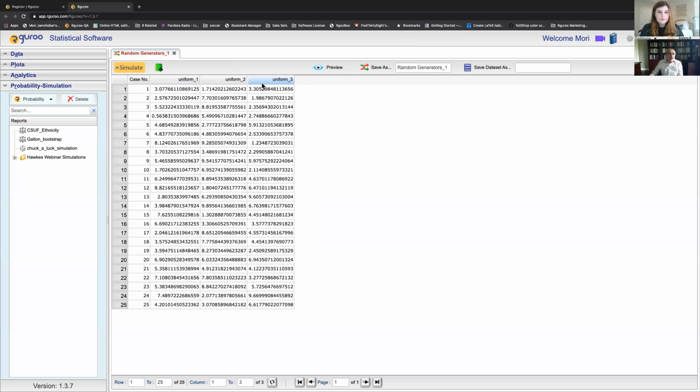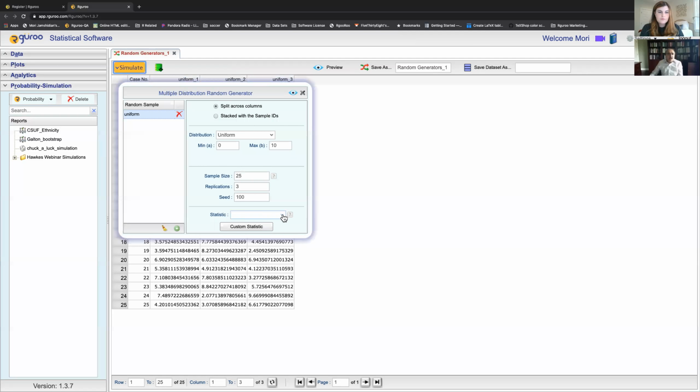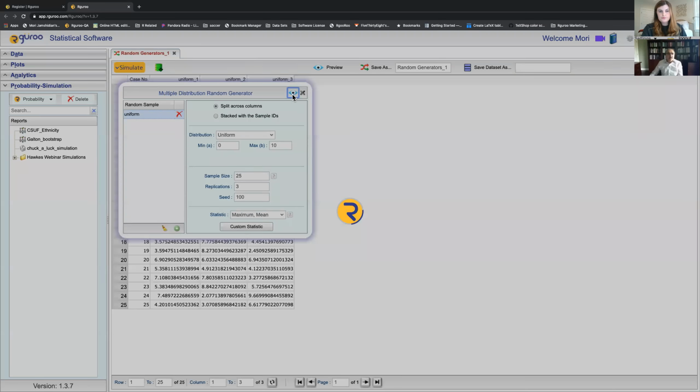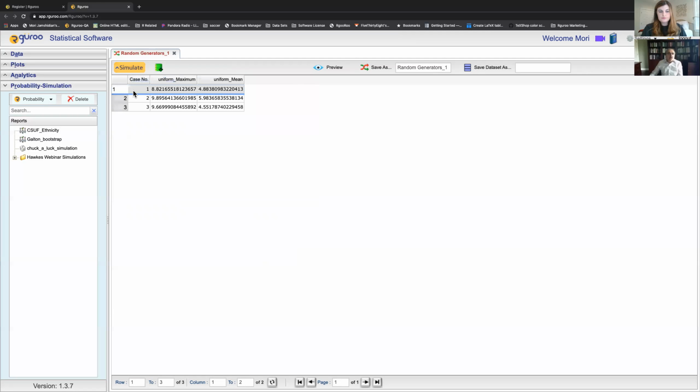Now I can apply a statistic. For example, I want to teach sampling distribution and the central limit theorem. Here we have a drop down that has the usual statistics. Let's say I want to determine the maximum of each and the mean of each. If I just do that, notice there were 3 samples. It says uniform maximum. These are the maximum values for the uniform random values that I generated for the 3 samples, and these are the means.